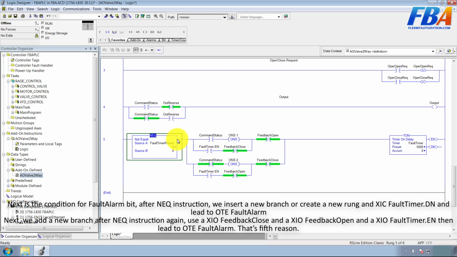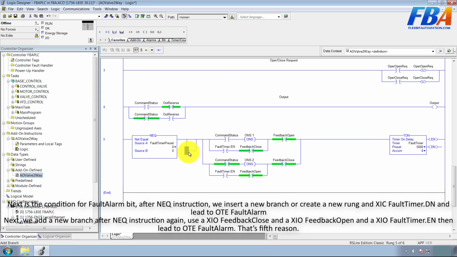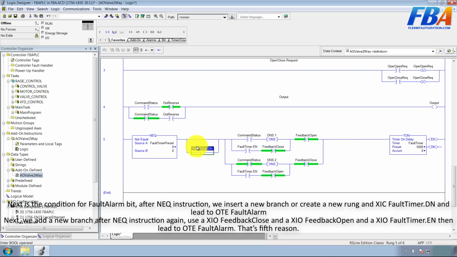Next is the condition for the phone alarm bit. After the NEQ instruction, we insert a new branch or create a new rung with XIC phone timer DN. Lead to an OTE phone alarm.